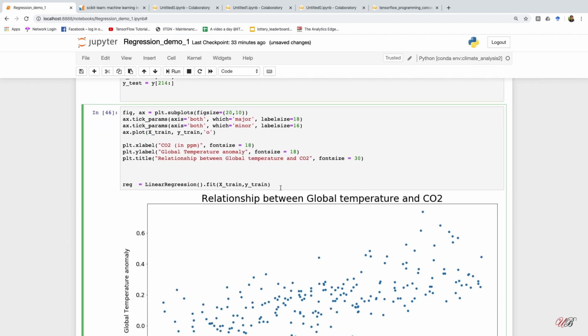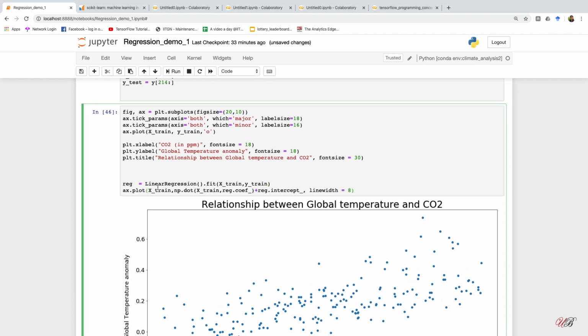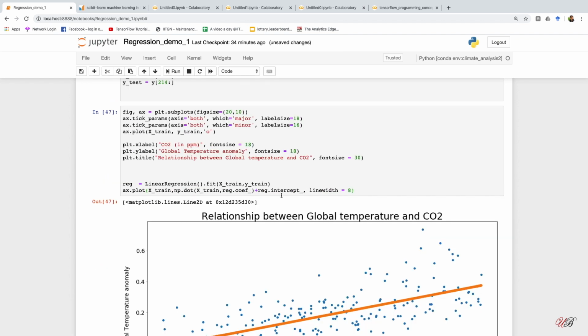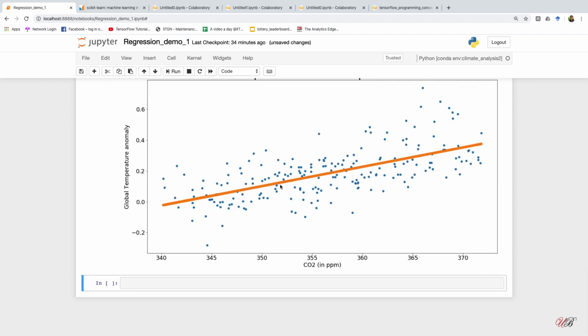All right. So now we are settled with regression, and now let us do some plotting to see how our fit looks. ax.plot x train, np.x train times regression coefficient plus regression intercept. Again the same thing. I am plotting x versus mx plus c with some line width, and you see that for the training period this is the best fit line that we have estimated using this data, and it's not a bad fit.